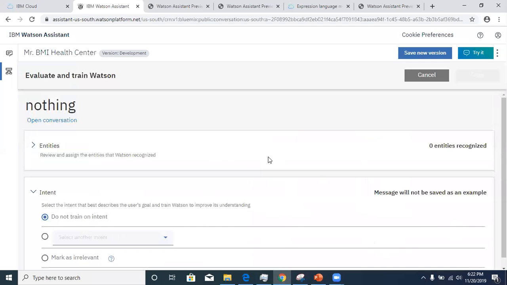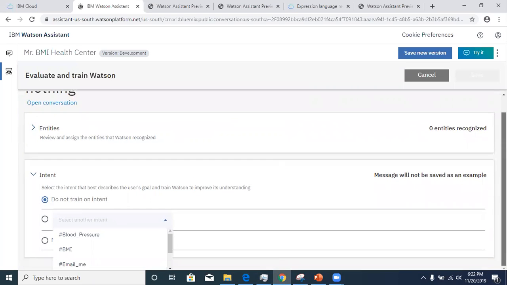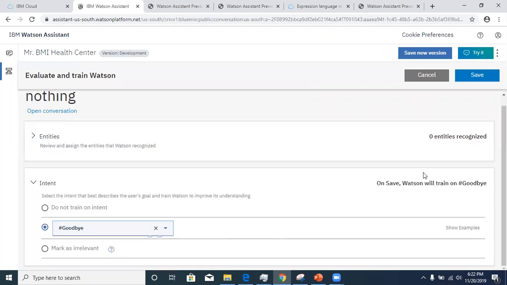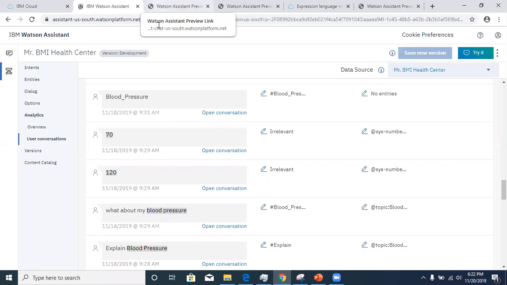So what I could do is I could click here, and then I could just change this. I could change this as a goodbye, right? I can change it as a goodbye, and then I can save it, right? I save it. Next time, when I type nothing, it's gonna think that I want to exit. So see this, I trained it.